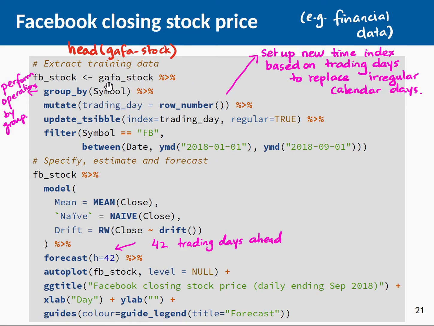So the first thing we want to do is we take that entire data set that has all these stock prices, use the pipe function, and we use the group_by command.